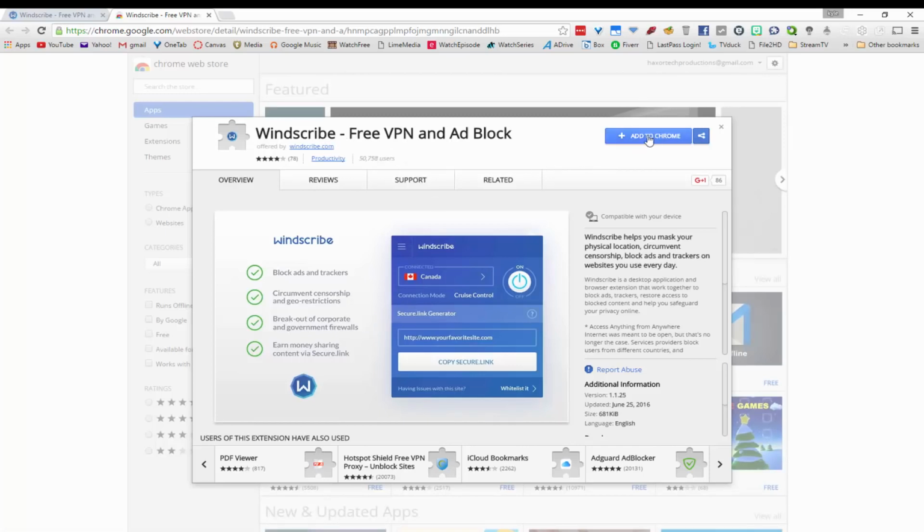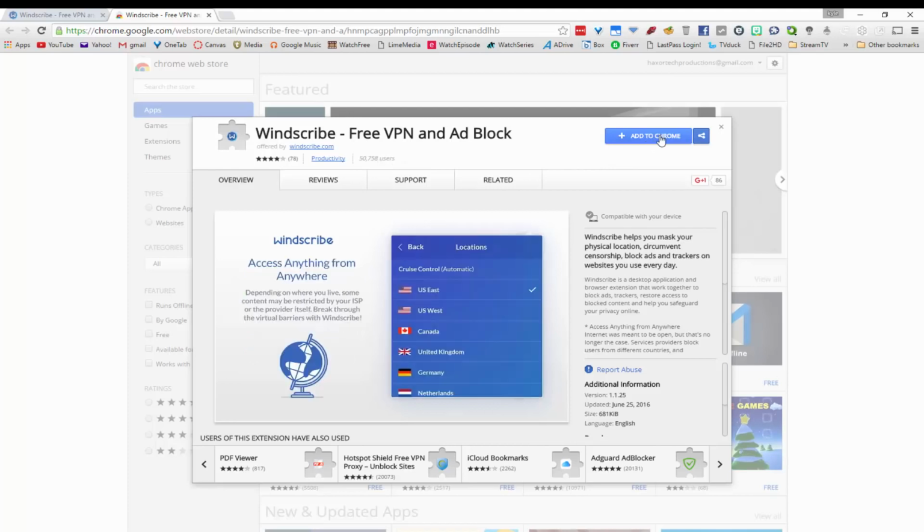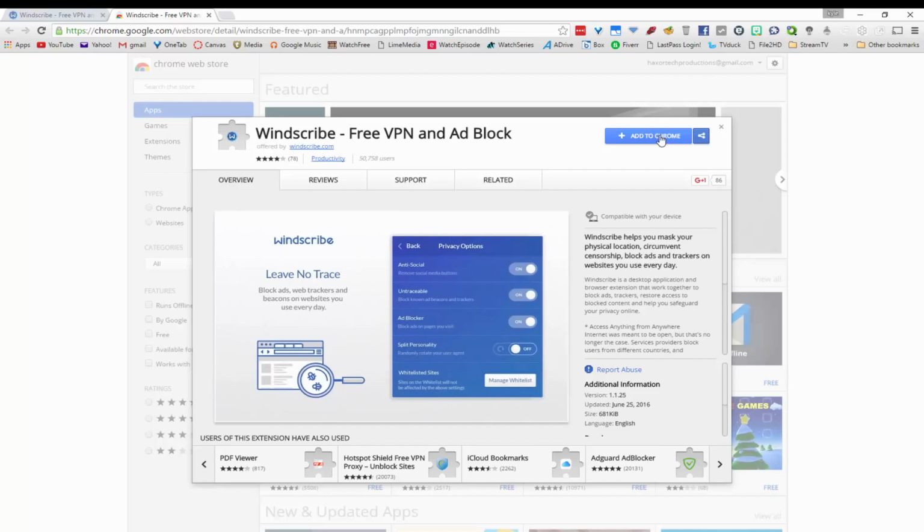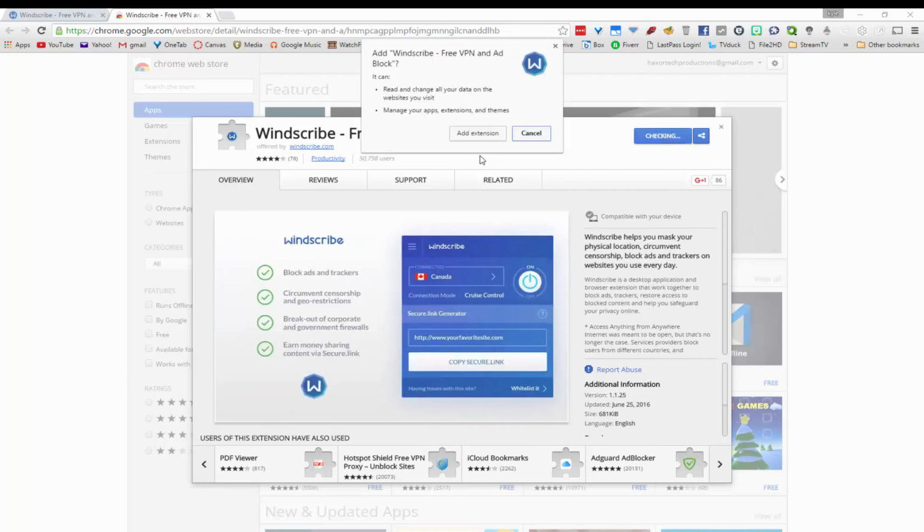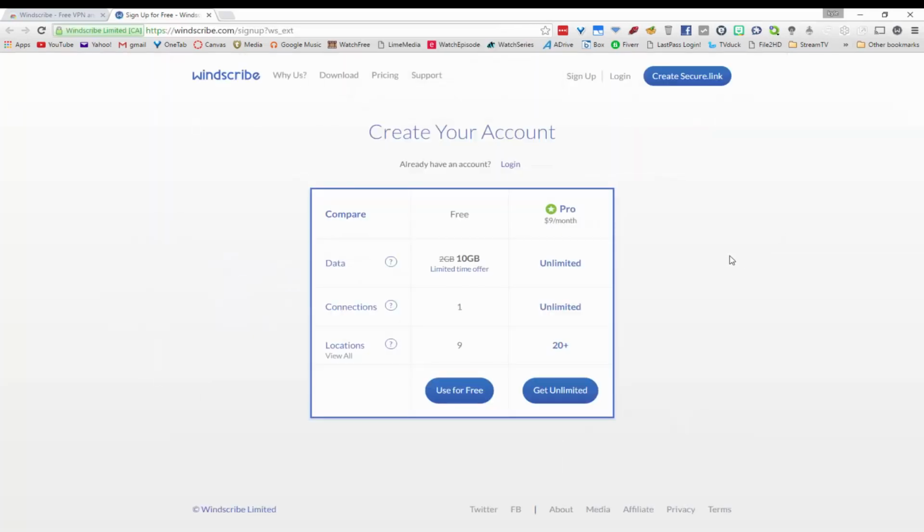All you have to do is click on the add to Chrome button. You can also go to the Chrome Web Store and search for Windscribe to download the Chrome extension as well. So let's go ahead and click on Add to Chrome and click on Add Extension. And then you'll be redirected to the Windscribe website to set up an account if you haven't already.